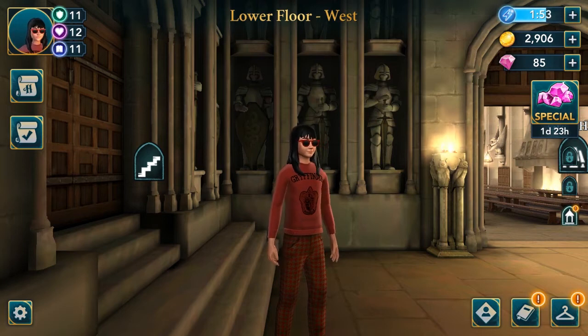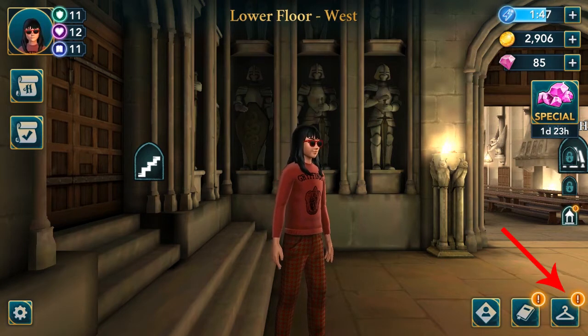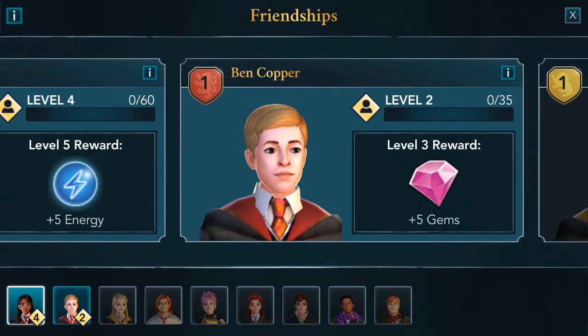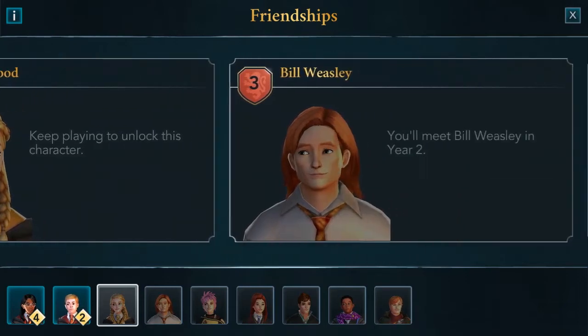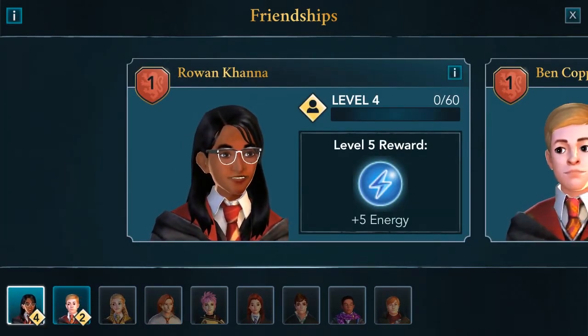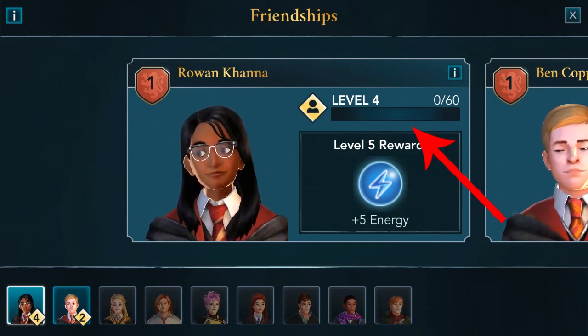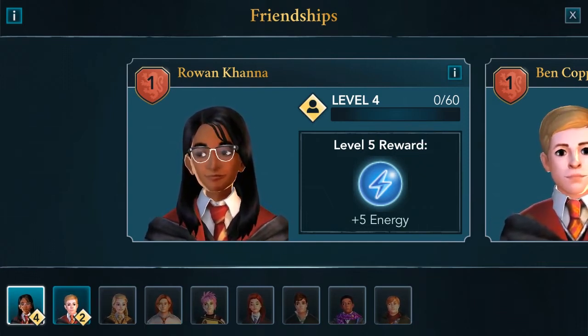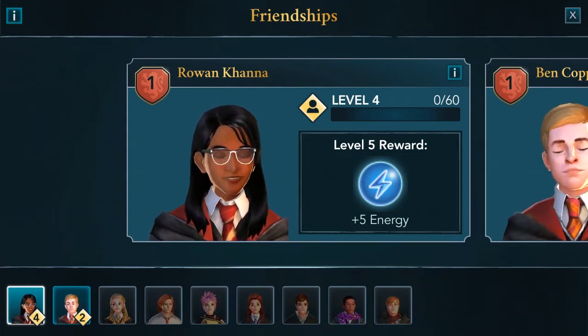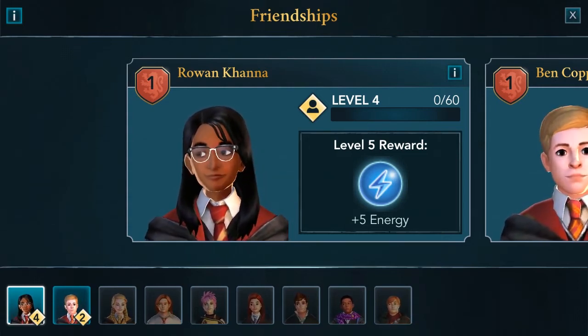On the bottom right you have 3 icons. You have friendship and spells and avatar customization. If we click on friends, you can see the friends. I have only 2 friends unlocked, and you can see more friends that you haven't unlocked. So what you see here is which year this character is in, which level of friendship you're at, and how close you are to leveling up the friendship, and also what reward you're getting when you level up the friendship. When I reach level 5 with Rowan, for example, I will get 5 energy points for that.